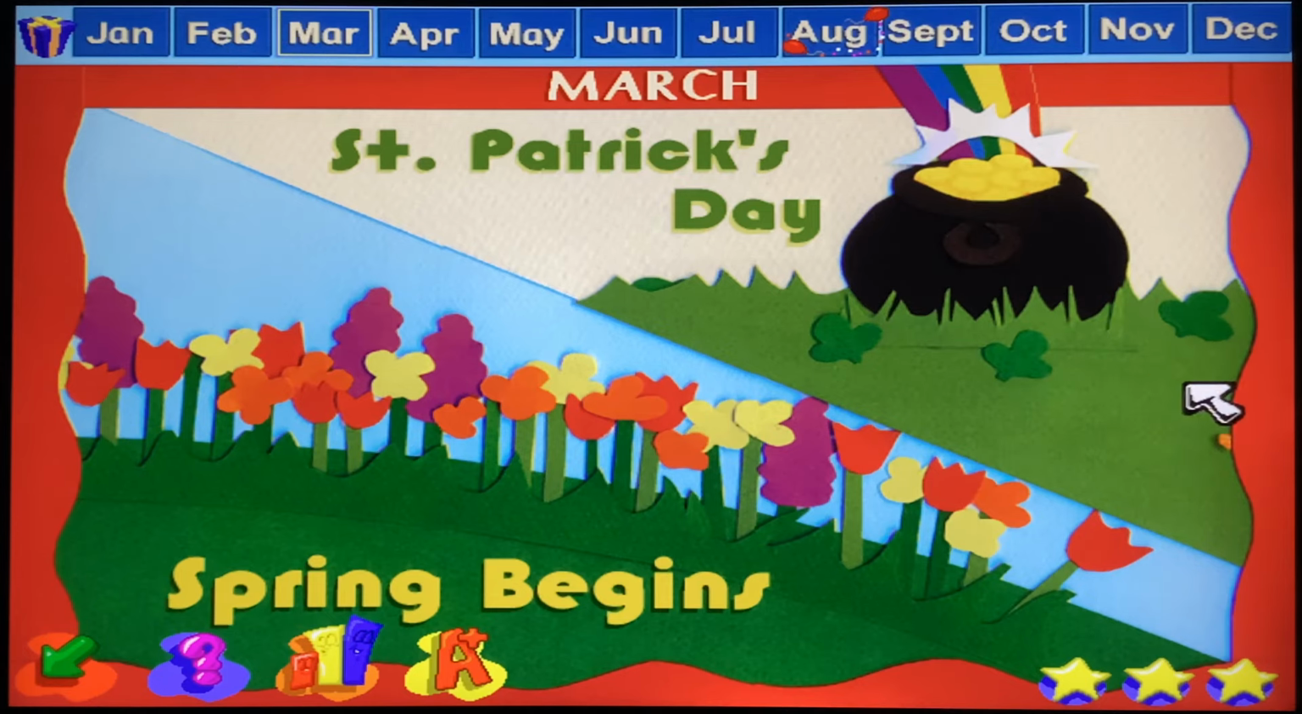Hey! This is March, the third month of the year. March brings on the start of spring. Time to celebrate all growing things.